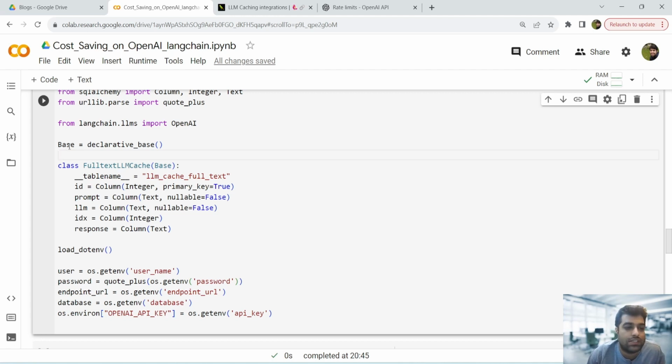But yeah, so this base class will be used here as a parent class, and here we are setting the table name. So later when you run this code, a table with the name LLM cache full text will be created inside your database. This table will be used as a cache for your LLM calls.